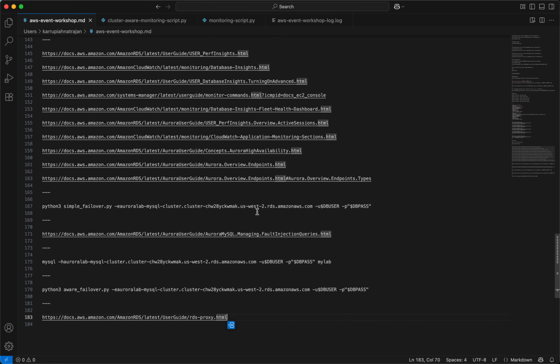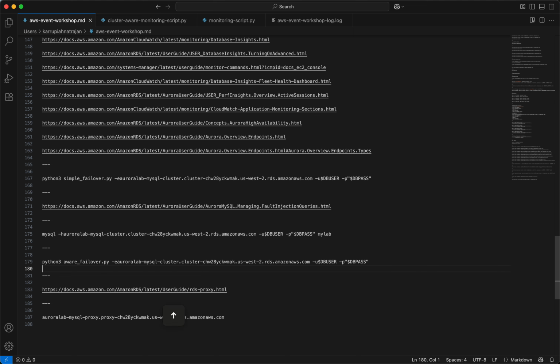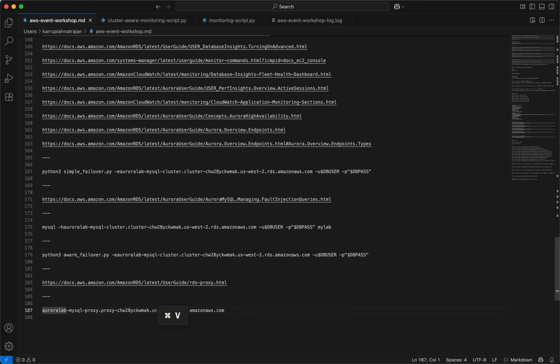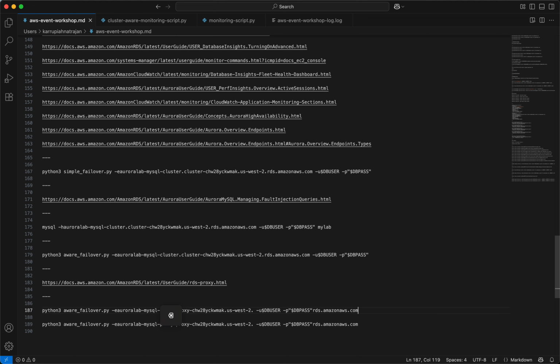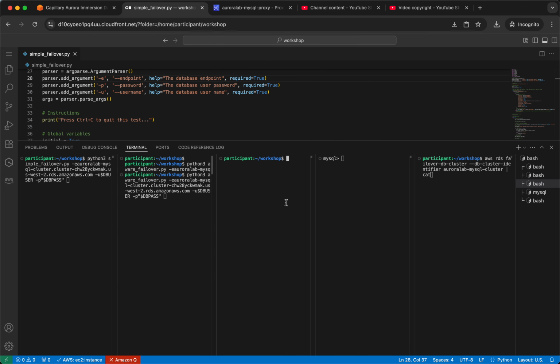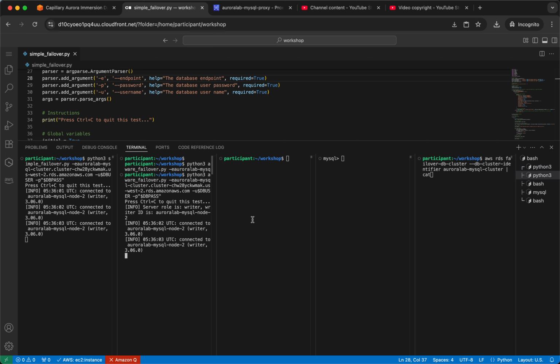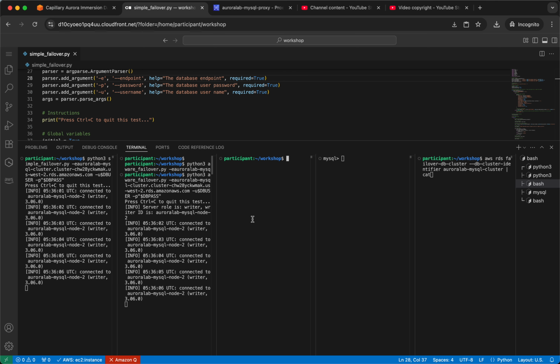Let me put this down and start the aware failover. This is simple failover. Okay. So I'm gonna start this off, I'm gonna start this off also, and then I'm gonna start off this.